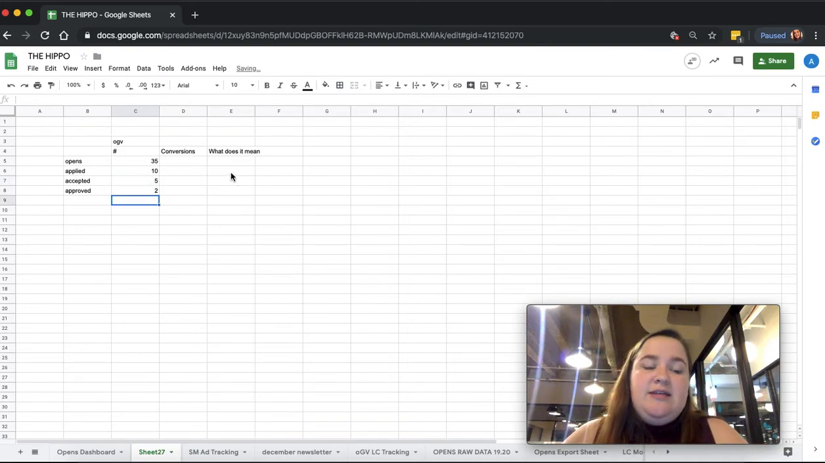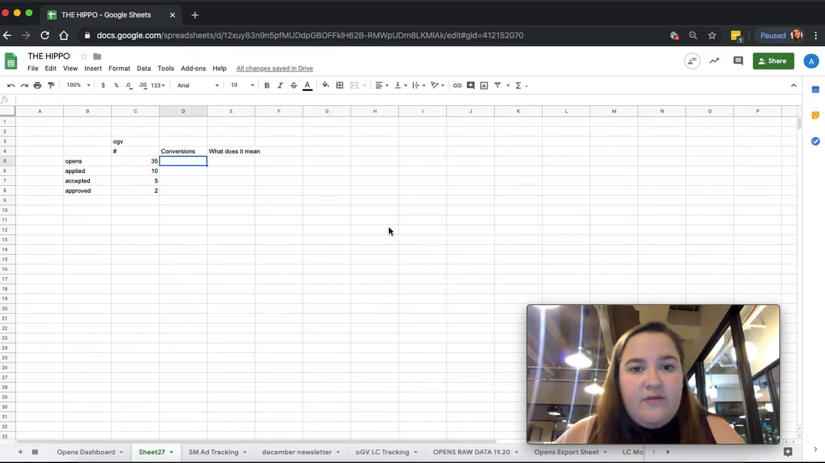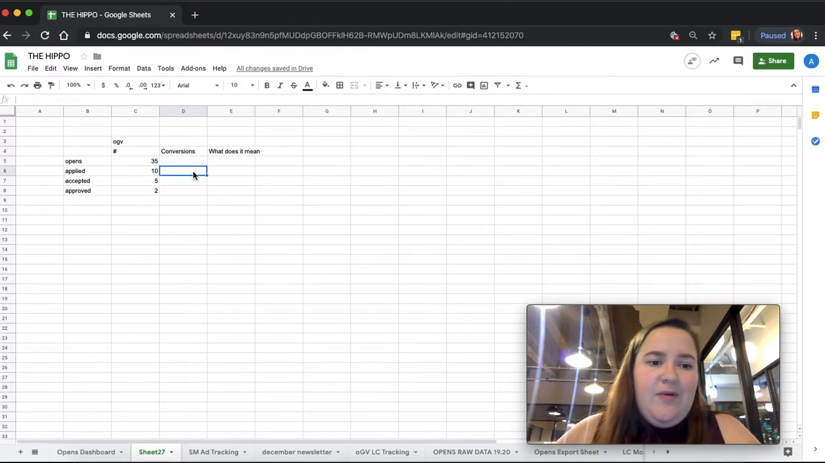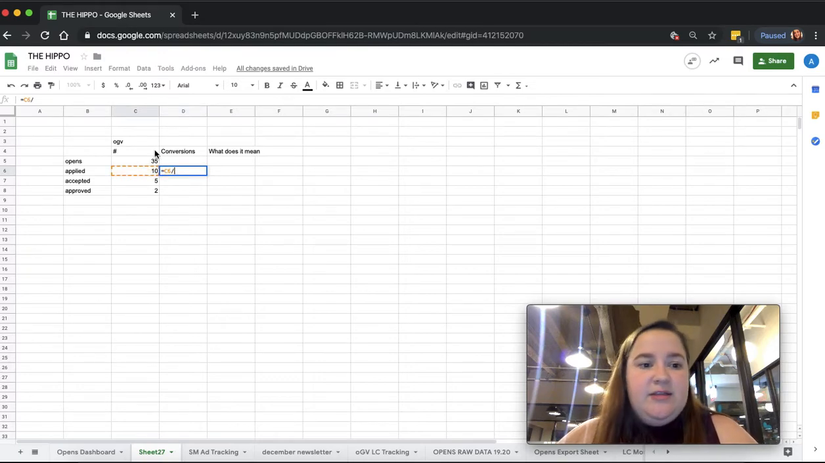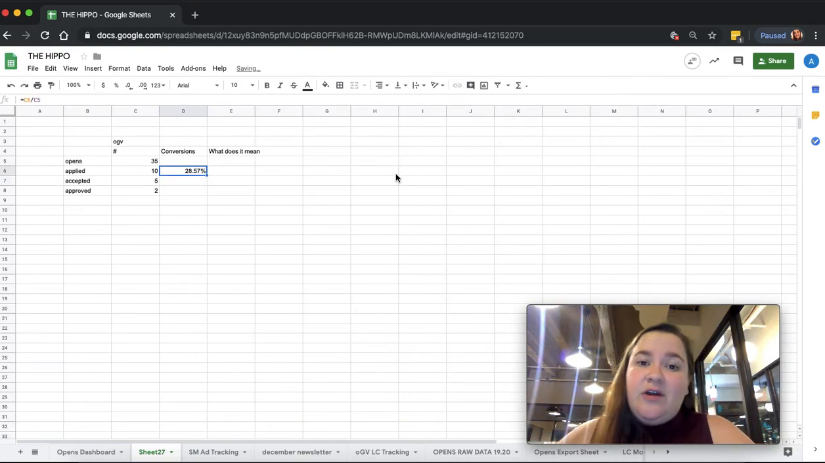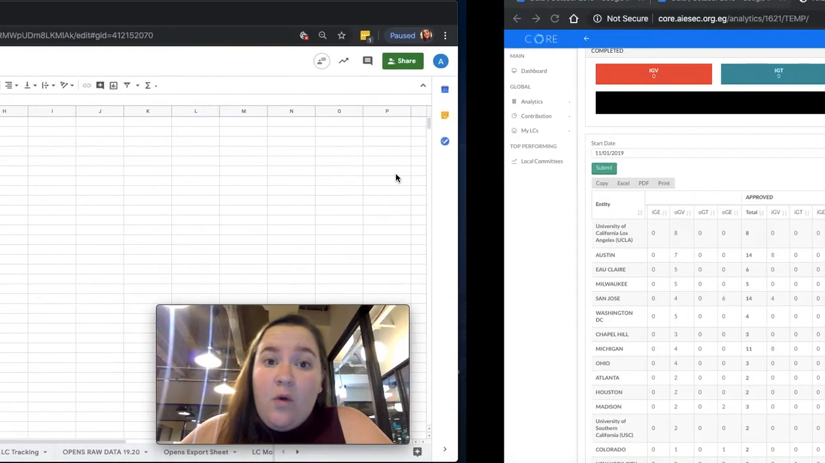The next thing you can do on here is conversions. You can calculate conversions yourselves on Google Sheets or whatever you use. If you wanted to do open to applied, you would click applied and divide it by opens, and that gives you your conversion rate, and you can change it here to percentage. However, this information is already calculated for you on Core.